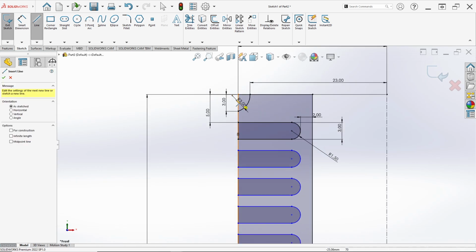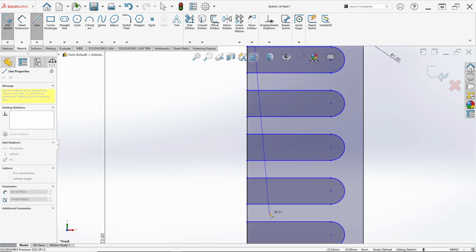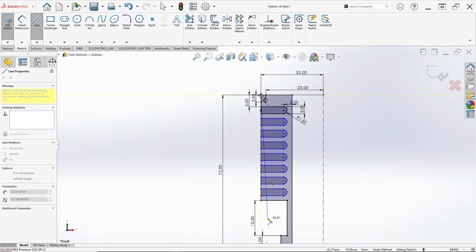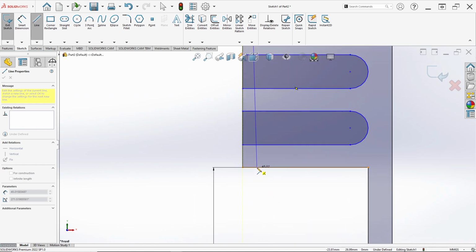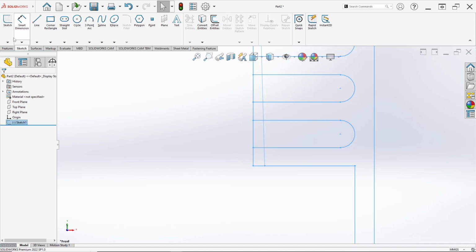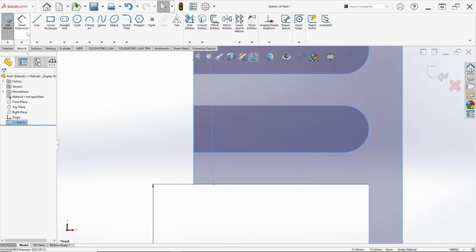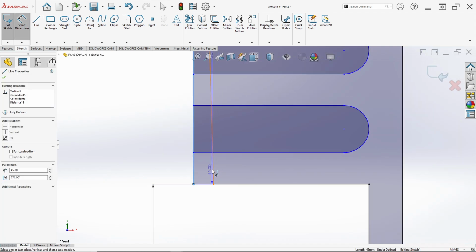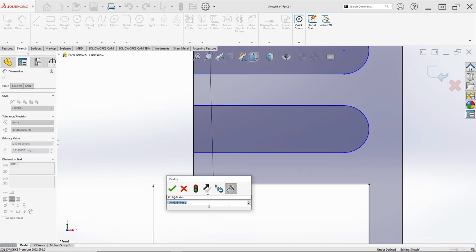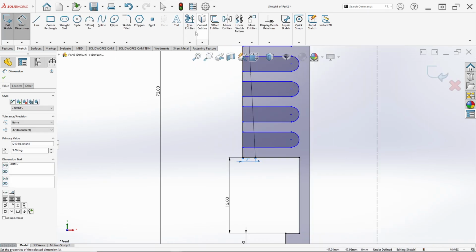So make a line, drawing from this point to this point. Then we can sketch again. Set the angle here to 3 degrees like this. Then we trim the extra lines.